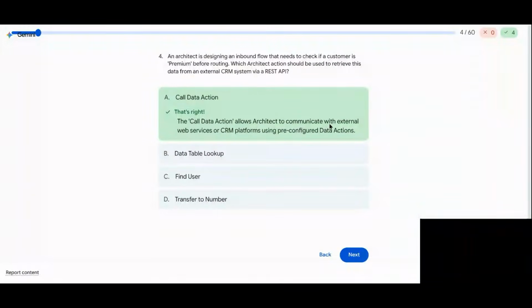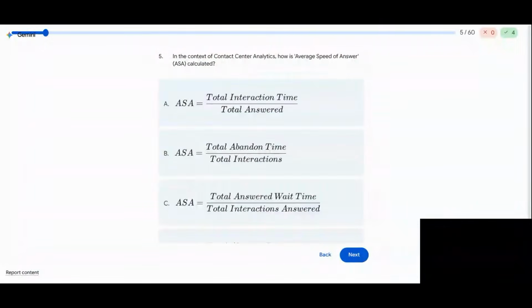It allows Architect to communicate with external web services or platforms using a pre-configured data action. So here we configure the external URL, the external link. Each data action will contain an input contract and output contract: the request body, and then the output response we need to configure. So this is the standard way of implementing the data action in Architect. Let me move on to the next question.